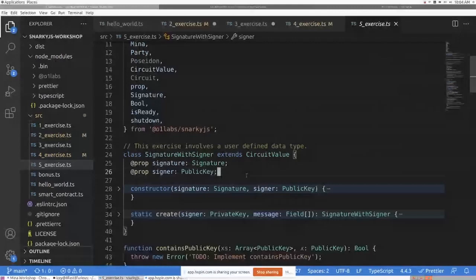This is just going to be a simple type that's going to represent a signature along with the signer of that signature. So it's just going to be a class that has two pieces of data, signature and signer, a signature and a public key.